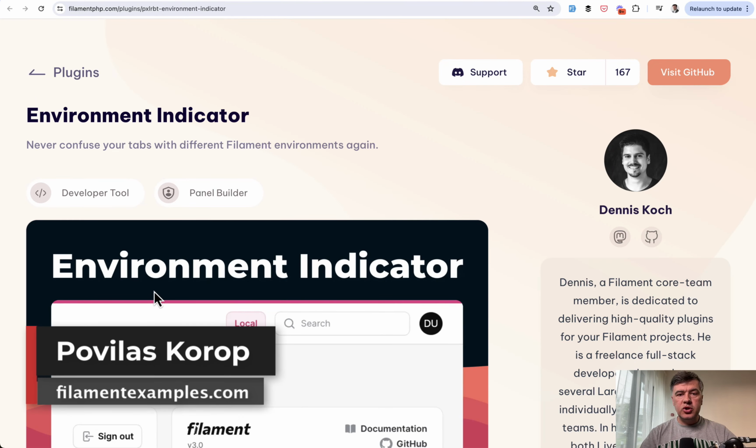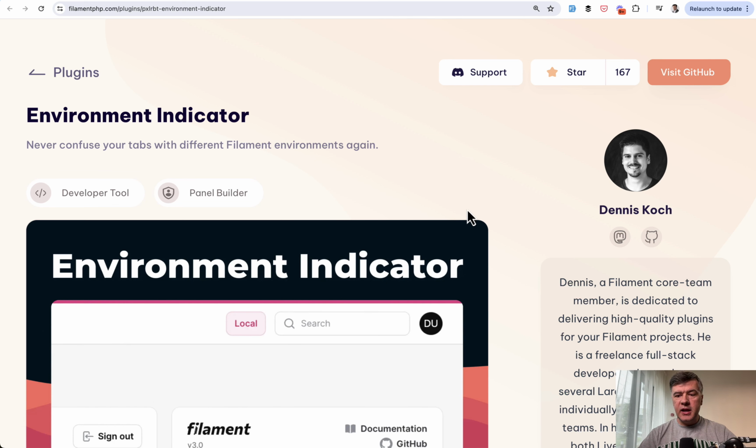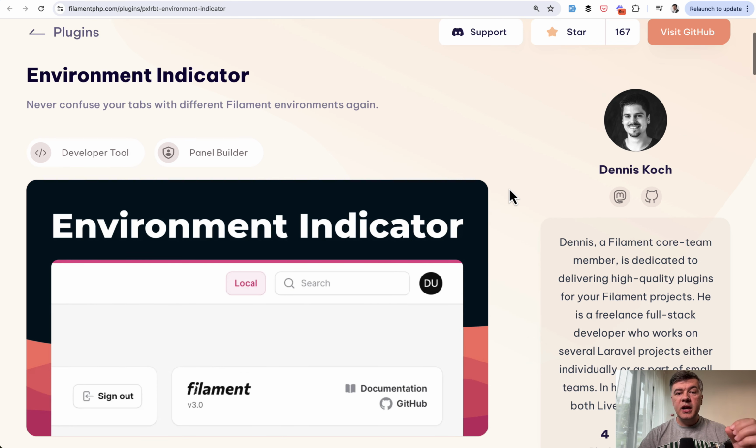Today I want to quickly show you in practice, in action, one Filament plugin called Environment Indicator by Dennis, which is really useful as a reminder to you what environment you're working on. If, for example, simultaneously you want to work on your local Filament project and almost immediately test on production and refresh between browsers, you may get lost in which environment you're actually testing, and you're trying to refresh the production and thinking why the change is not reflected yet, and you should have refreshed the local, for example.